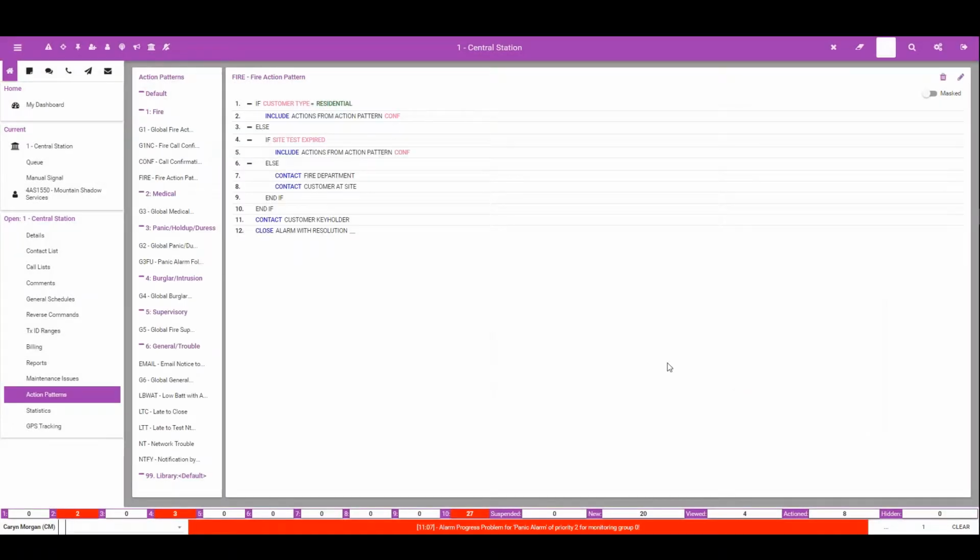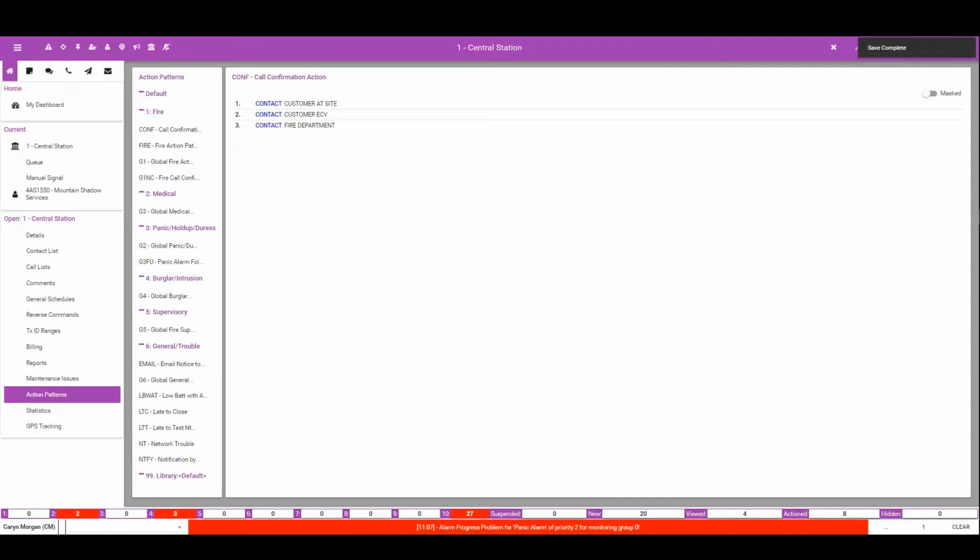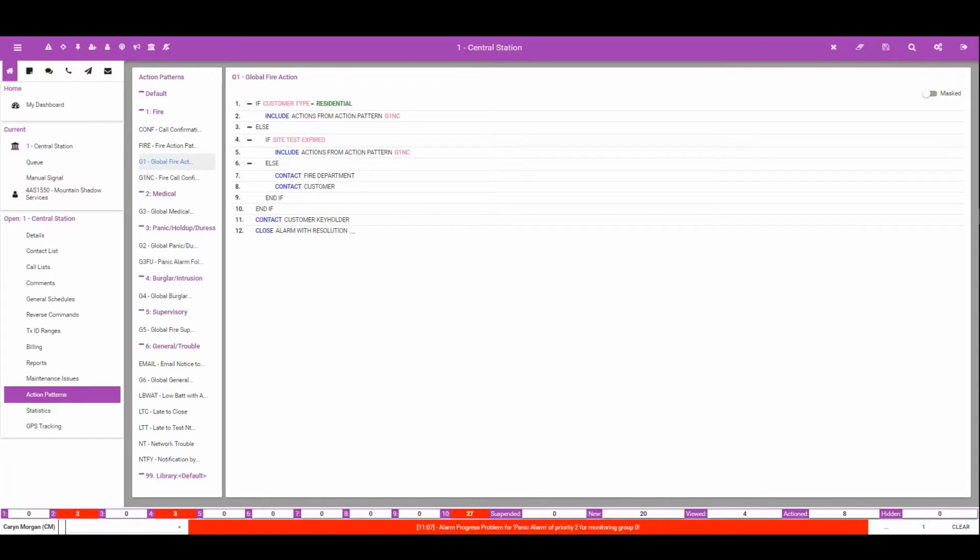So we say done. And now we have, if the customer type is residential, include the action pattern for the confirmation. Otherwise, we're going to check if the site test expired. If so, we're going to include that confirmation. Otherwise, we're going to contact the fire department, contact the site, and then we're done contacting the key holder and then closing the alarm. And we're ready to save. Now, all of that is all right here in my Global 1 action pattern. Same thing, exact same flow, just like we did before.